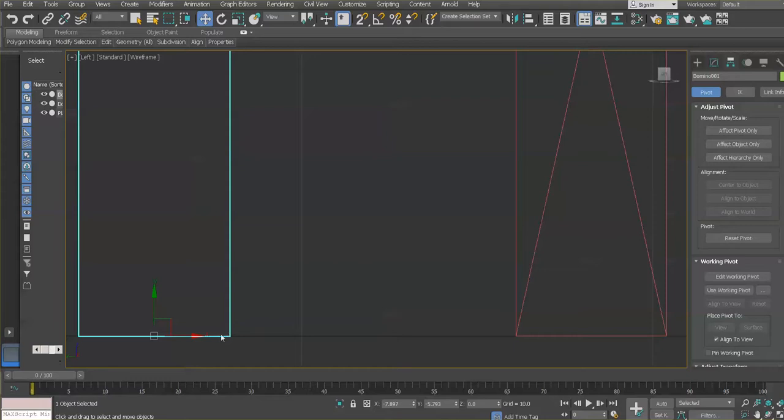So what you want to do is move that rotation to over here, which is the axis where the domino will fall over to the other one. Okay, so we're going to go to Affect Pivot Only.